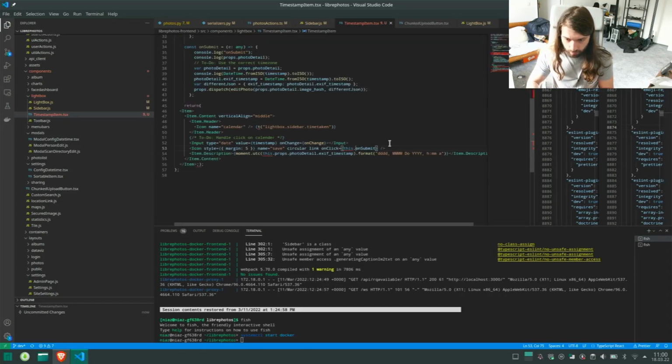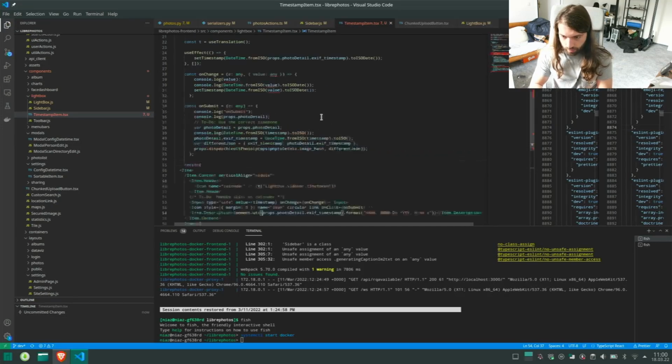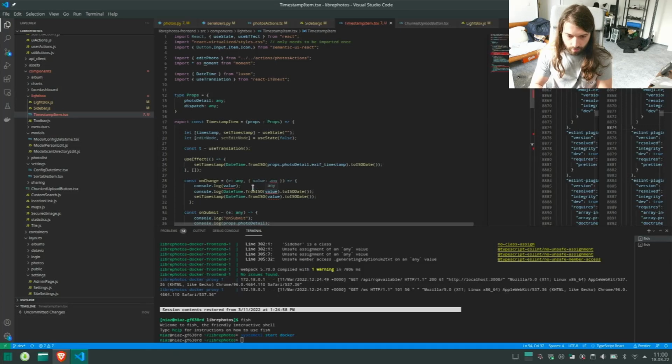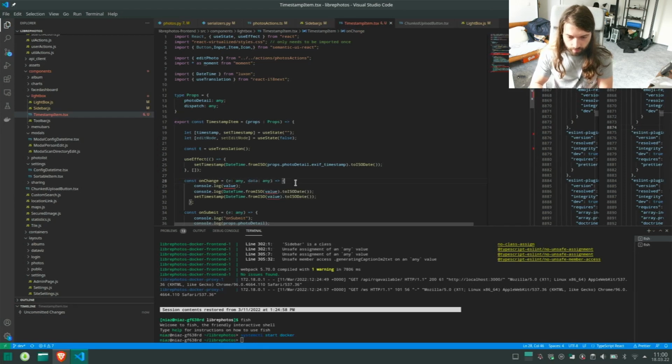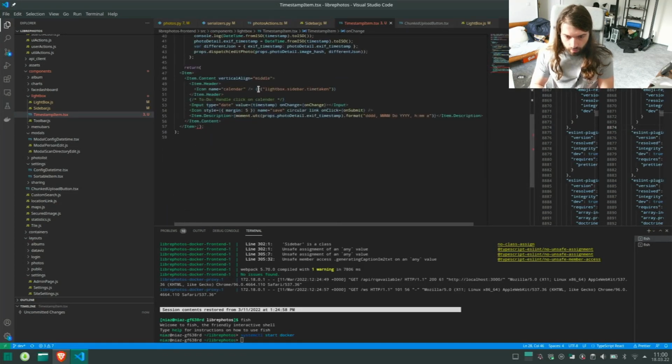So this submit. And that is our item description. So we only have like that thing as an error. Okay, so then I will just define data as any, I guess. Okay. Value equals data dot value. Okay. Right.